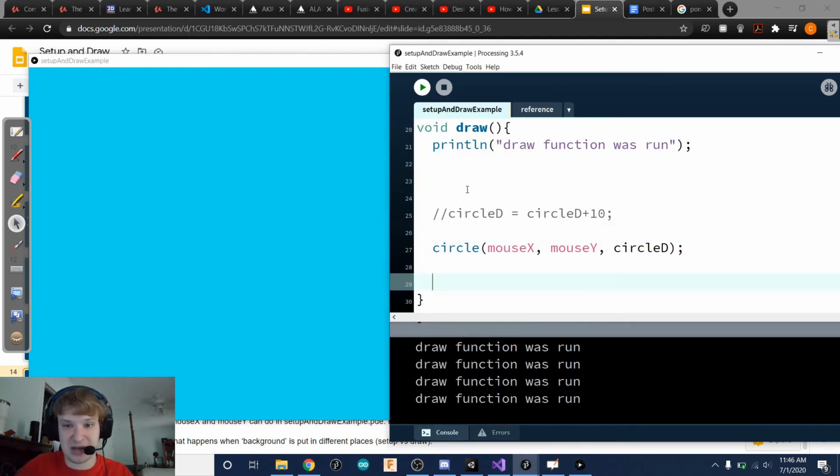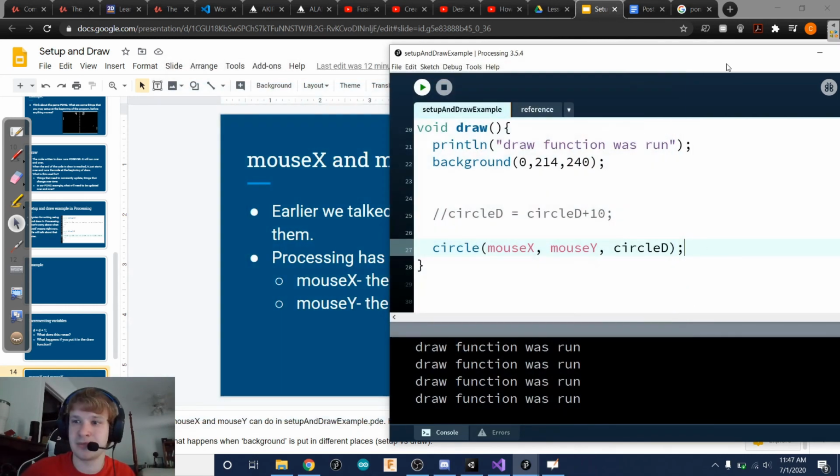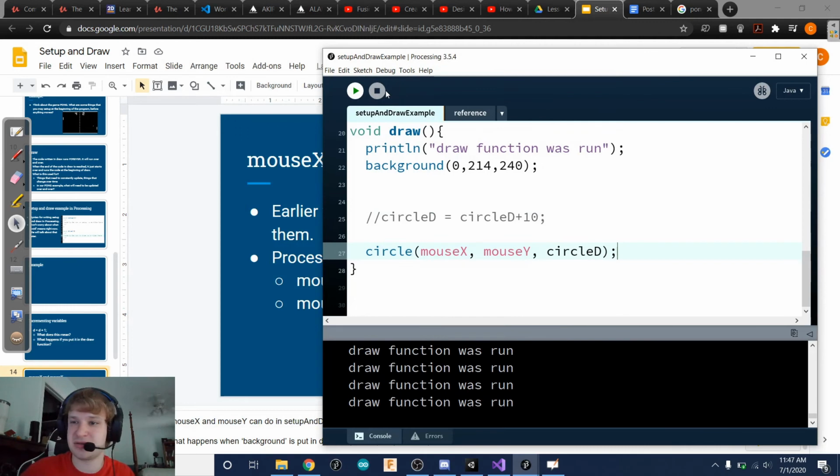We always want the background to be at the top of our draw. And then when we press play, now we can see it does the background first and then the circle, so we can see the circle on top of our background. So hopefully that makes sense.